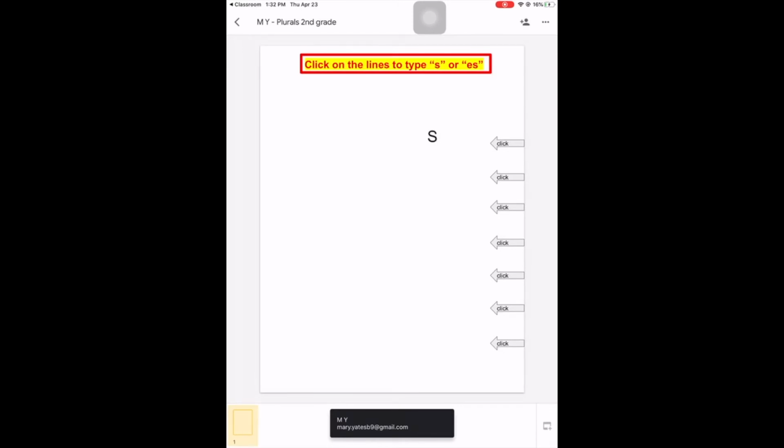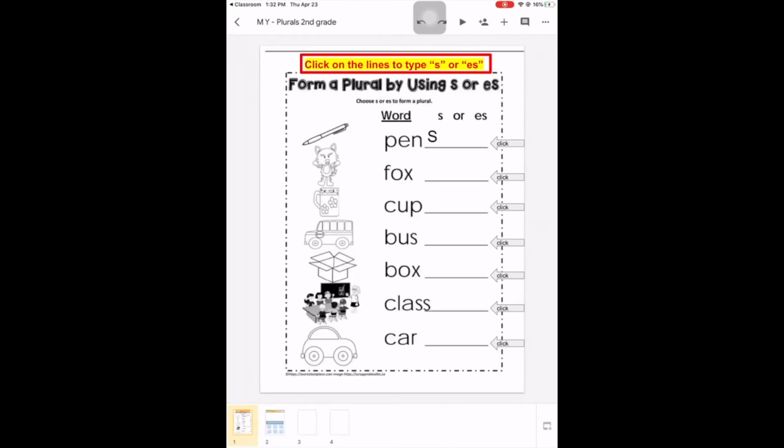Okay, now if you go down to the bottom, it will show you the different slides that are in this presentation. So there's 4 of them. I'm going to go to the 4th one just because, well, let me go through.